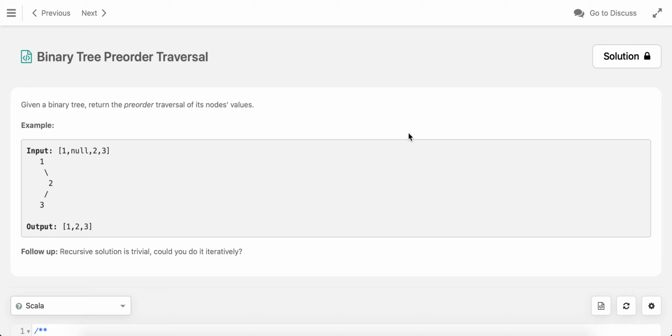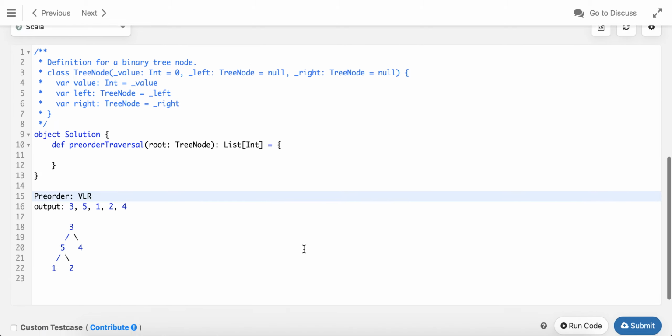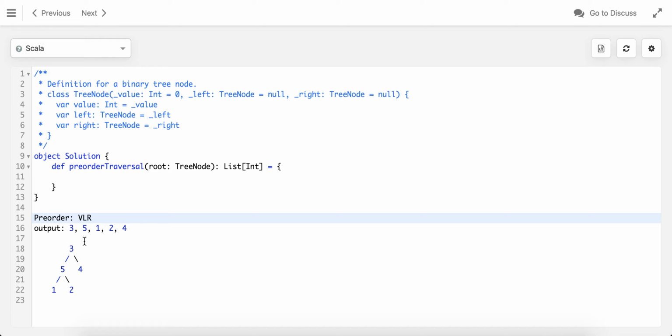So today we start looking into binary tree preorder traversal. This question is like: given a binary tree, return the preorder traversal of its nodes' values. So we go down. For the sake of understanding, we have already written a few scenarios though.